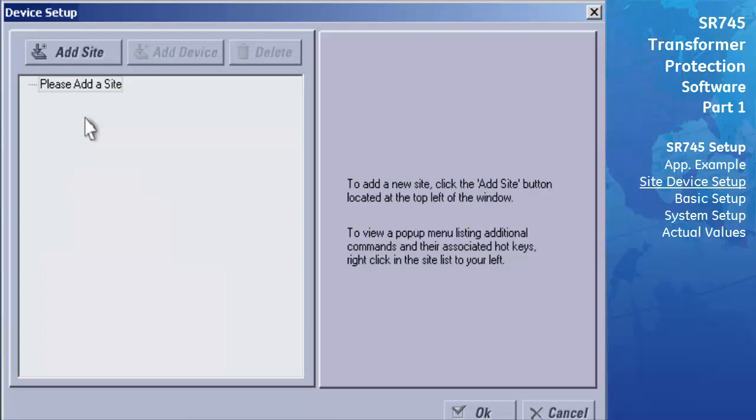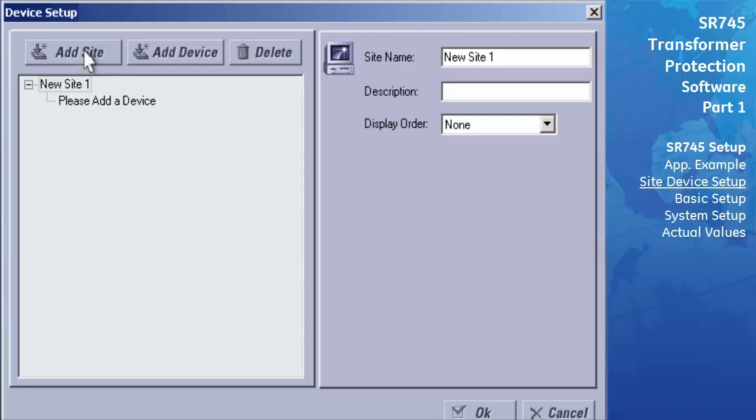In the window that appears, you will see the panel on the left-hand side showing the text, "Please add a site." This indicates that no sites or devices have been set up for communications. First, we need to add the site that will contain the relay. Press the Add Site button found at the top of the window. A new site will be added with the default name New Site 1. To change the name of the site, click on the Site Name field and type in a new name.